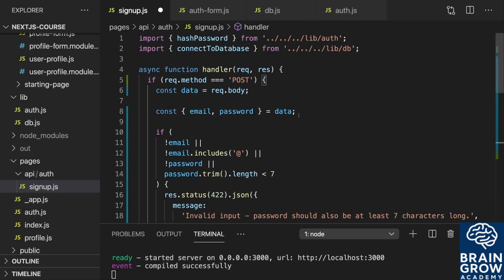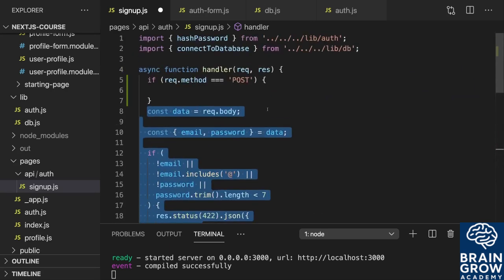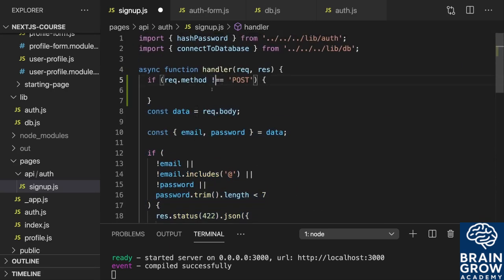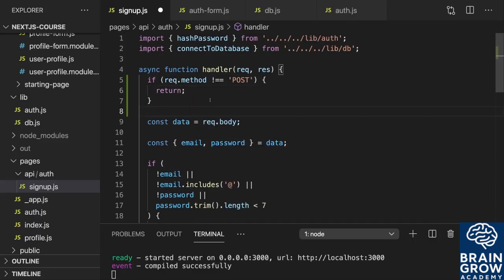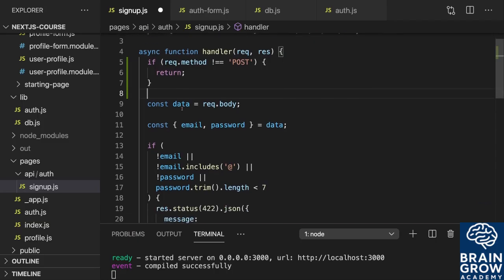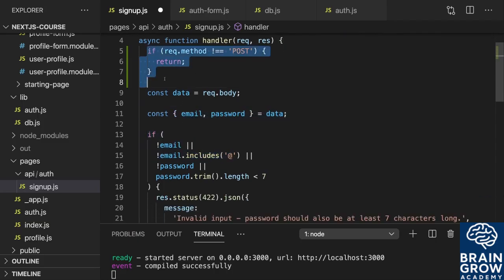Of course, alternatively, if I revert this, we could also check if the request method is not post and then just return and only continue if it is post. Then we don't need to wrap everything with that if check. We could have done that before in the course as well, in similar cases. Okay, so now if we save everything, this should work.